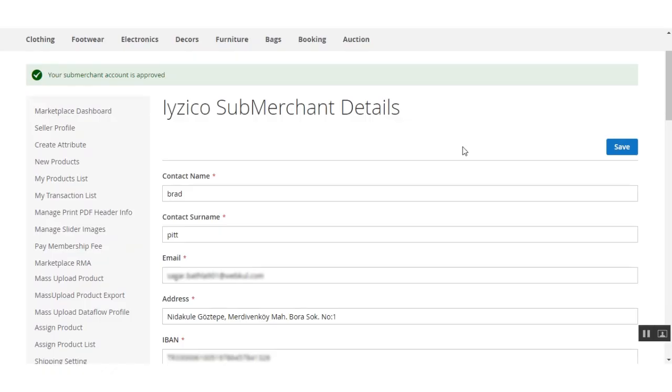So it is mandatory for all the marketplace vendors to register as a sub-merchant, because if the vendors do not register themselves, then they would not be able to receive the payments from Iyzico payment gateway, and the admin has to manually transfer the payment into the seller's account.